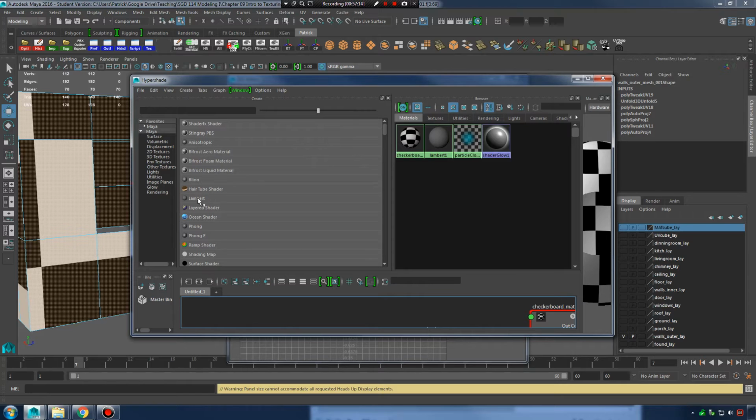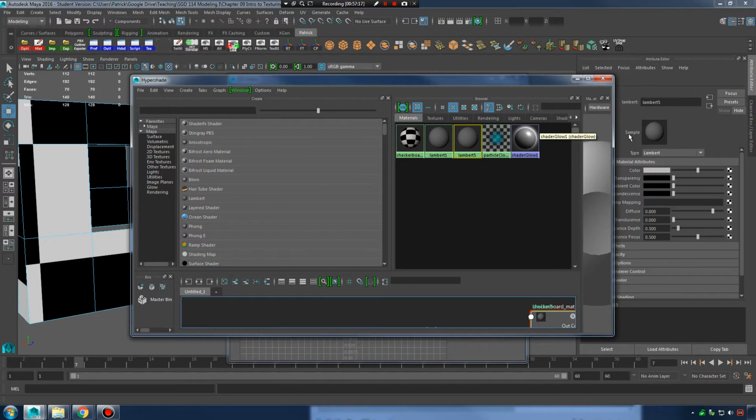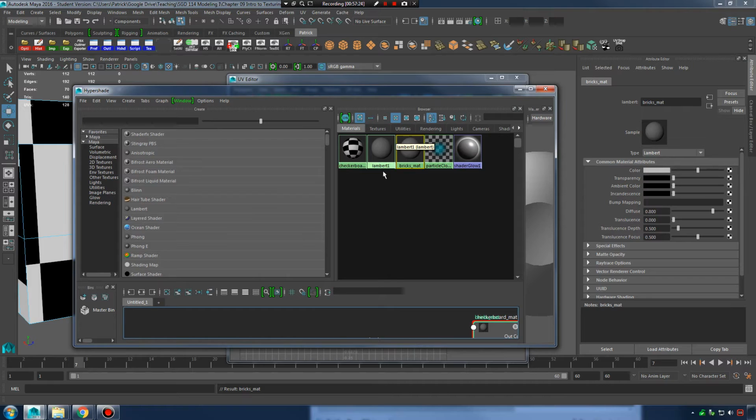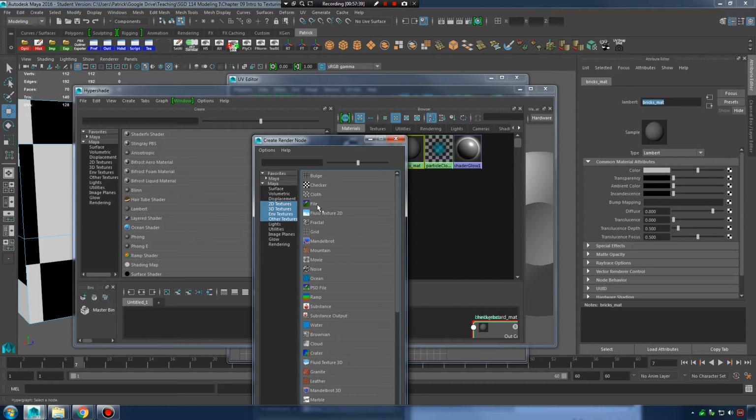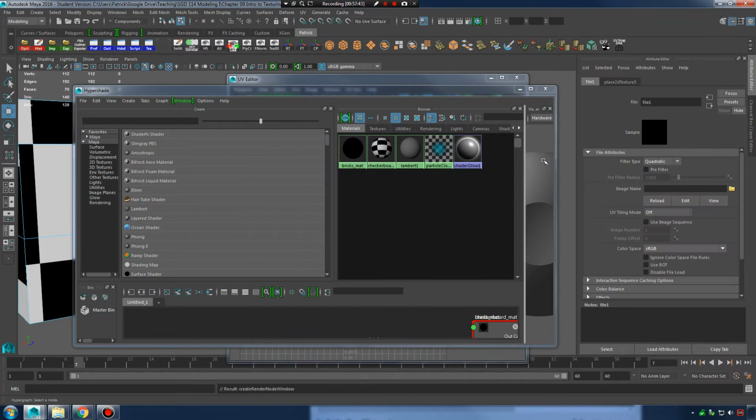I'm going to create a brand new Lambert. Double click my Lambert and give this a name called Bricks Matte, for material. Bricks underscore matte. And make sure you name your materials. You'll get lost in them if you don't. So if I double click that new Lambert I made and give it a new name, I'm going to go to my color attribute now and select my checkerboard. And this time, instead of selecting checker, I'm going to select file.